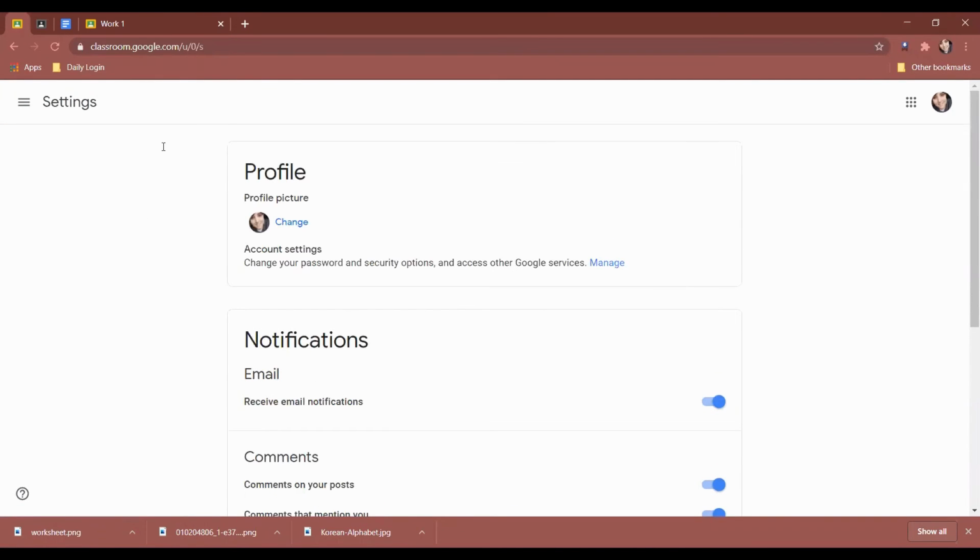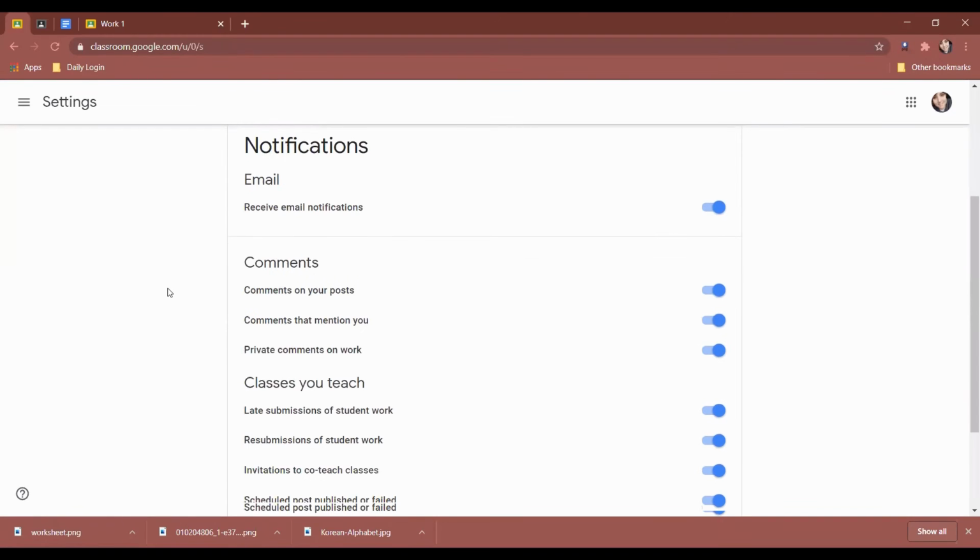Obviously, that's just your main profile. You can change your picture. The students will have access to that too. So if you want to get to know their faces as well as their names, you can just tell them, hey, you need to upload a picture so that I can get to know you. So you have your notifications. So you can do email. So when a student submits something, it'll send you an email.